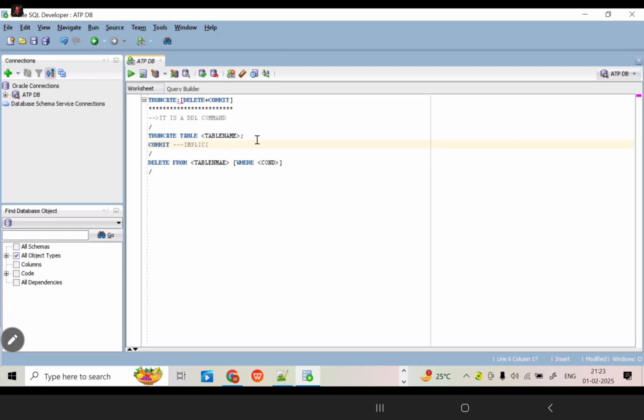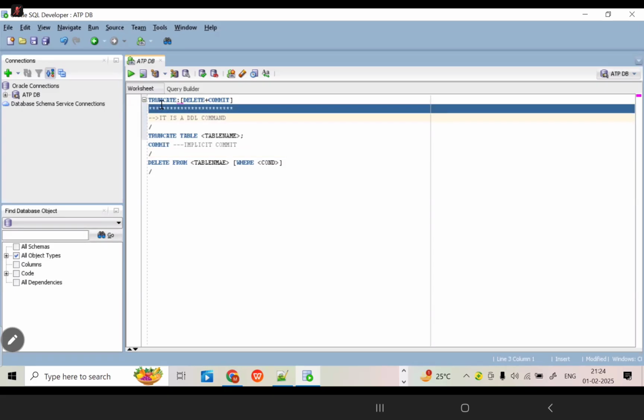In the DML commands, what type of commit have we written? Who writes the commit for DML commands? Only the developer. That commit is called an explicit commit. After deleting the data using the truncate command, who applies the commit? The system, which is nothing but Oracle. Oracle immediately applies the commit for the truncate command. That's the reason this is a powerful command.